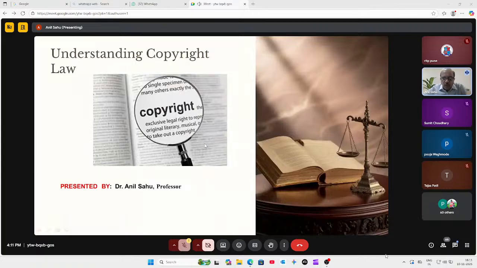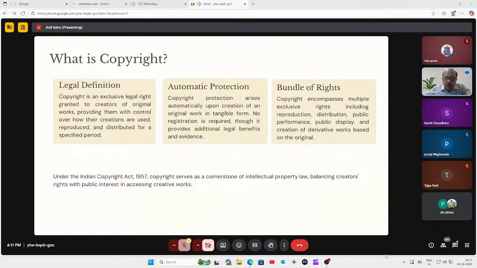You can copyright your thesis. If you complete your PhD, you can copyright your thesis. And if you are conducting some experiment, your experimental file you can also copyright. Anything which you think is the original thing that you have done, you can copyright, and the copyright lasts for 60 years.